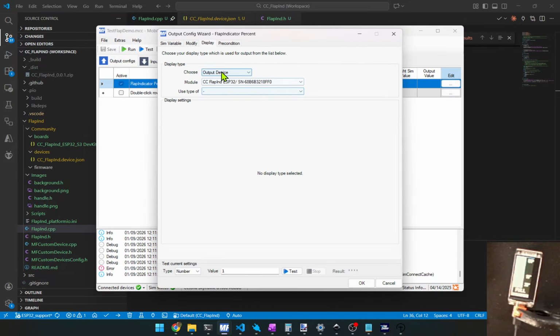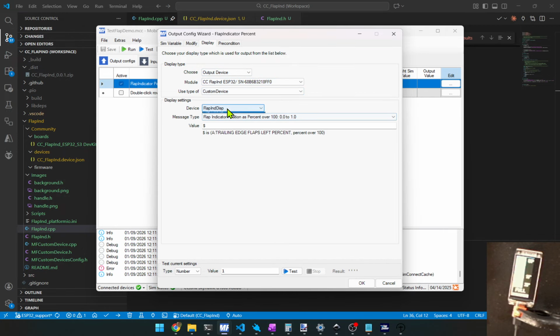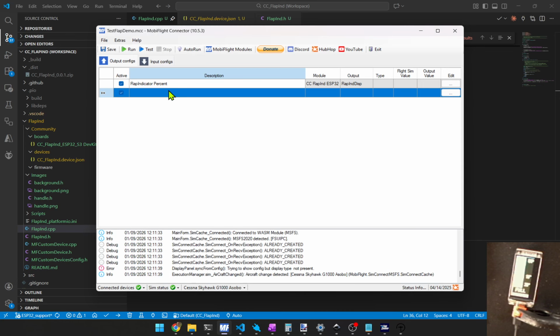Display. Output device. FlapIndicator. Use custom device. And flap. We want that. Is right. And FlapIndicator position as %. Yep. Is trailing edge left. There we go. So we're good. Let's add the flap handle %.